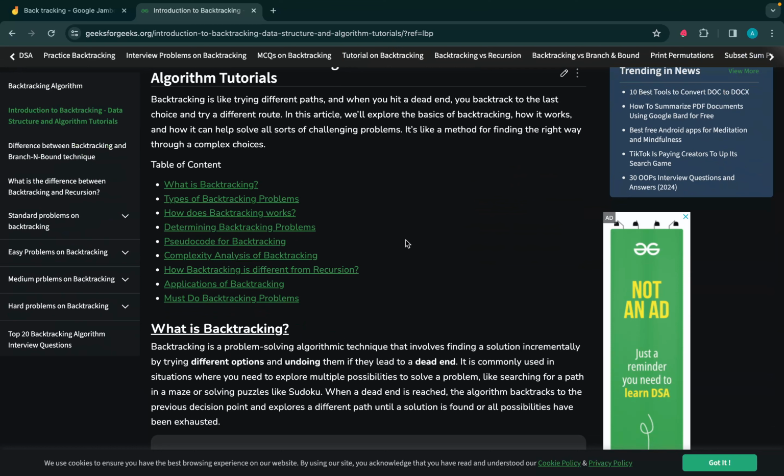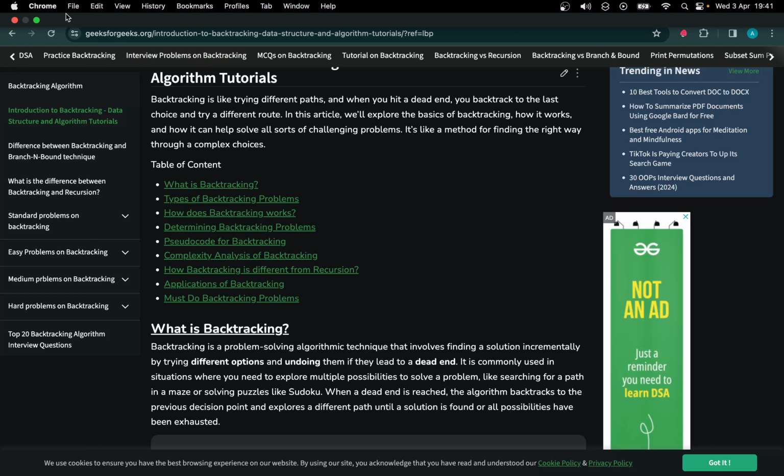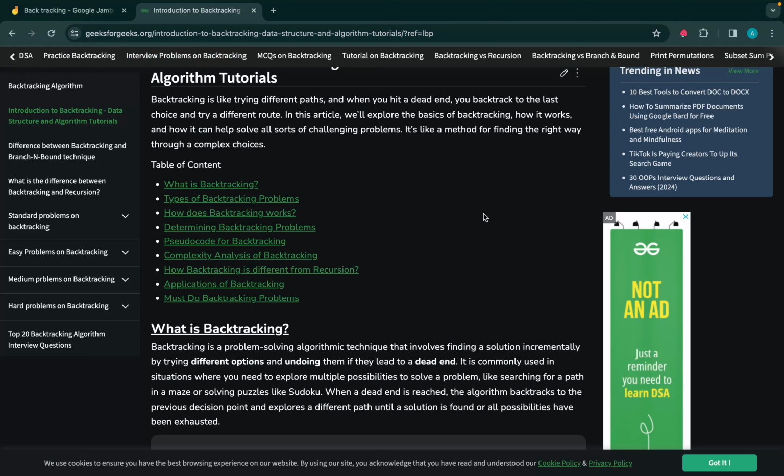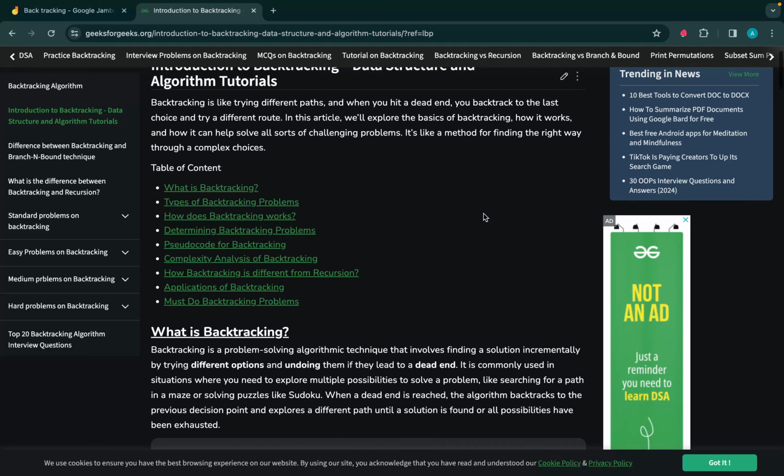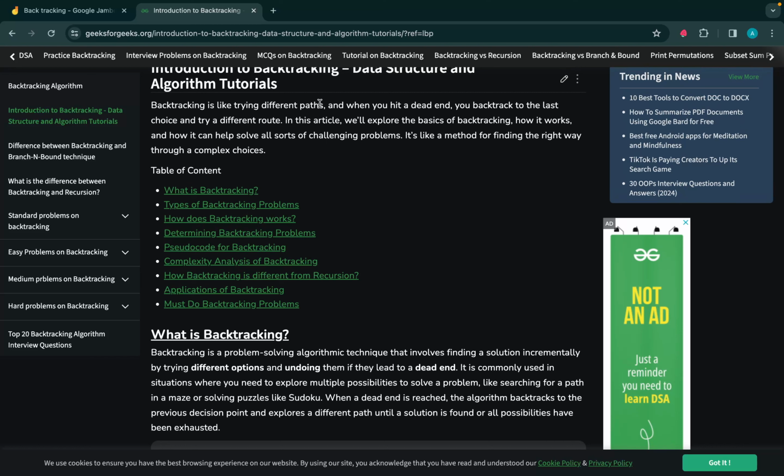So I have a basic idea of backtracking algorithms, but I just need to have a proper idea. So I just thought to look at this and have my thoughts on that. So, algorithm tutorial. Okay, backtracking is like trying different paths, and when you hit a dead end, you backtrack to the last choice and try a different route.